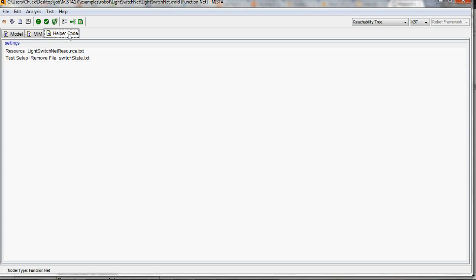Now we take a look at our helper code. This is used to help set up and tear down the program. See, there is test setup right there, and it actually removes a file at the test setup to make sure that it can run.